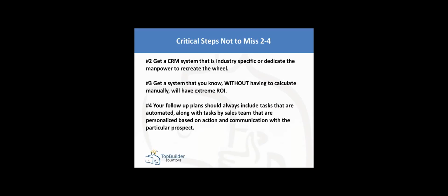And then your follow-up plans always need to have tasks that the salesperson's not going to do themselves, because ultimately the CRM is going to be the salesperson's best friend. Okay, we're almost done, and I'm almost out of time. Last slide, let's bring up question number 5.